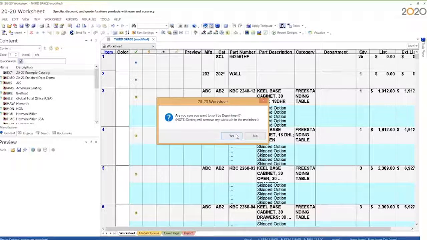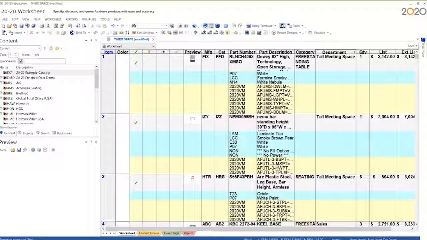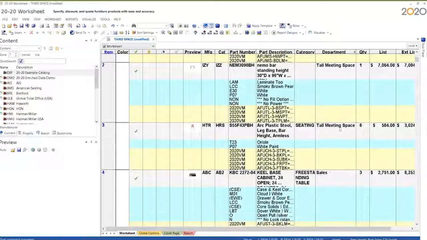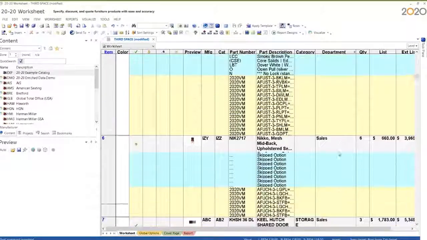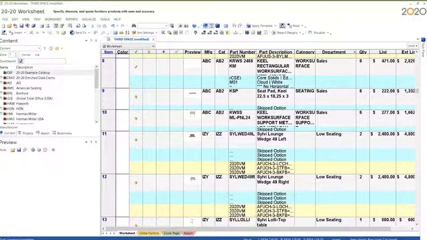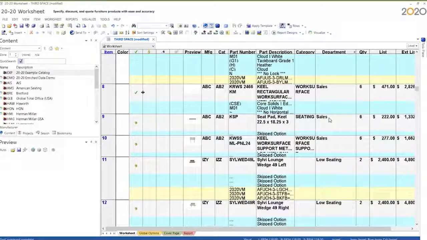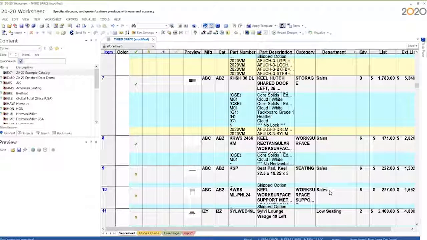So let me sort by that column. I can click on that once to sort all the things that are not tagged, and then click on it again to sort all of the things that do have a tag. So here are all of my items from that tall meeting space, my sales team, and my low seating area. So there's a lot of finishes I have not selected yet. Some of them already have green check marks. I can see some things are complete, but now I can see what I've got left to do.